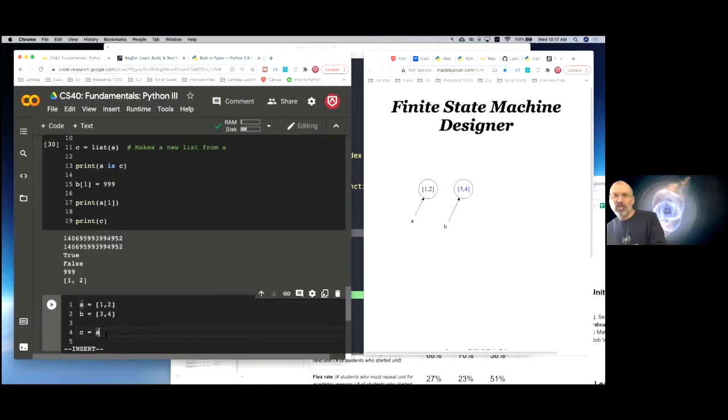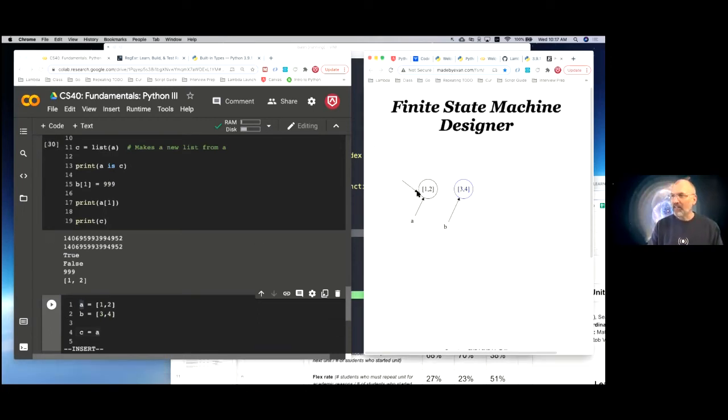C points at 1, 2. C with arrow to the same object as A. So C is assigned A. Great. What if I do this now?